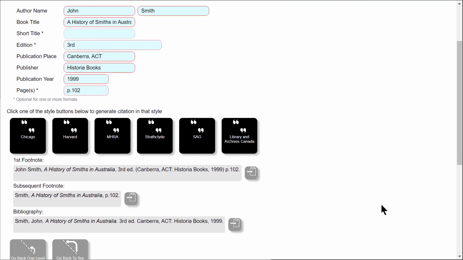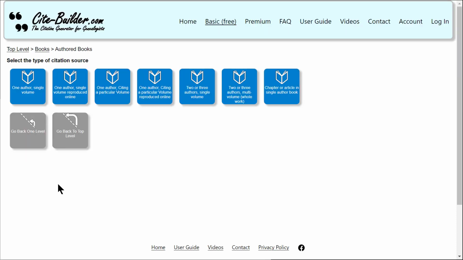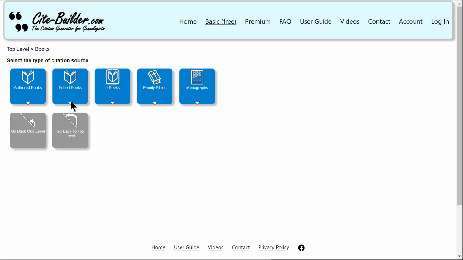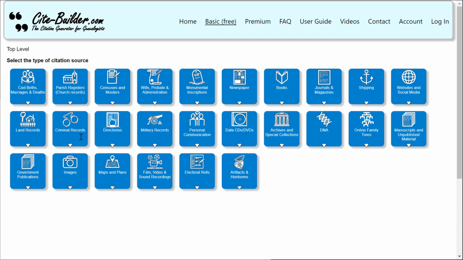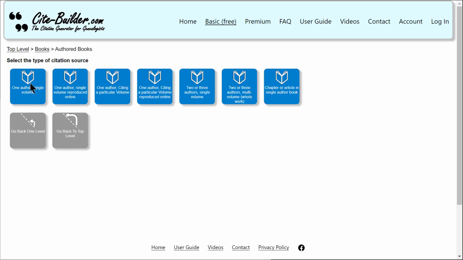Now, having done this citation, let's say I want to go back just up one level because I want to do another authored book. So I can go up one level. Here's all my citation rules for authored books of different kinds, 2 or 3 authors. So you can go back one level, so I can step back up through the levels of my hierarchy, or alternatively, let me just go back down to single author again.